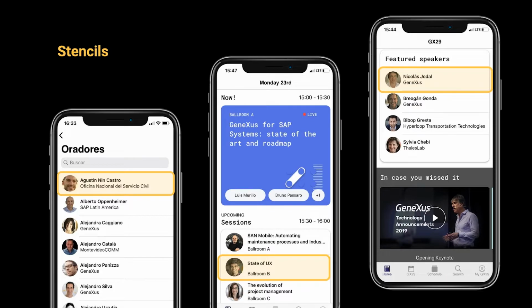You can see in each of these screens the speakers of this event, so encapsulating that information in a stencil is good for many reasons. First, because you design just once and you use the stencil throughout the different panels without having to repeat yourselves with design, and therefore you're saving a lot of time.